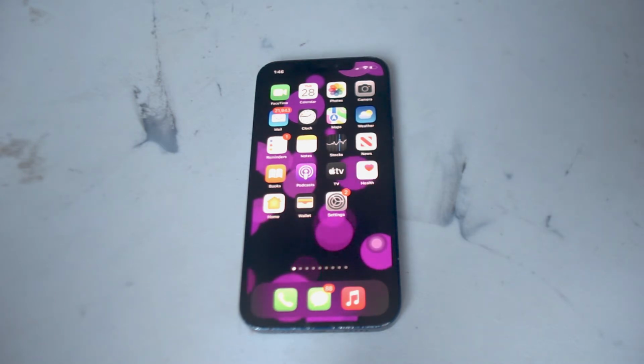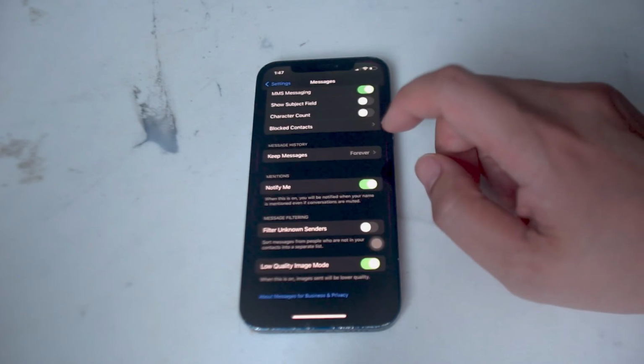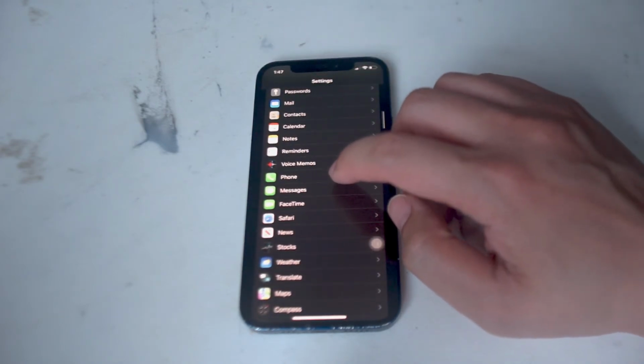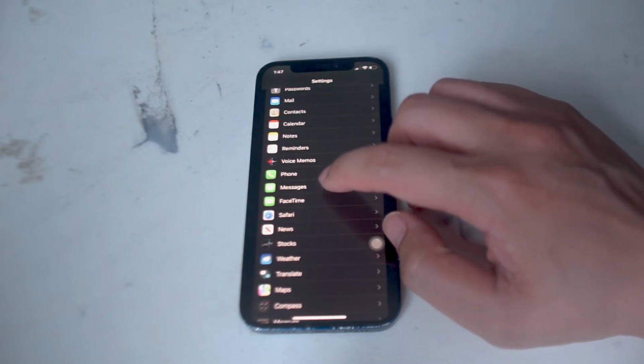So if you find yourself missing some text that you might remember sending and you aren't able to find them in messages, there might be a quick and easy way of fixing this. What you want to do is head over to your settings. From there, you want to scroll down until you see messages. This is usually under phone and above FaceTime.